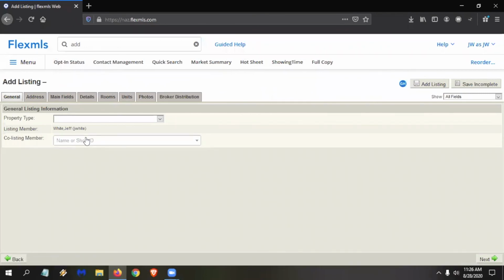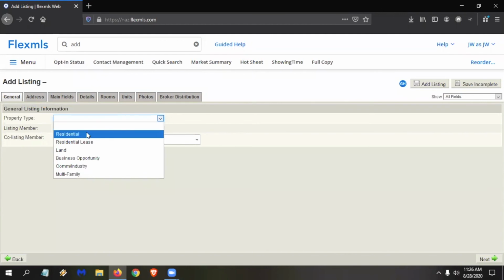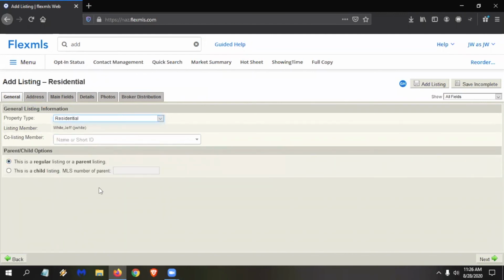And this will allow me to start to add a listing. So really, how you add listings inside the system, you're just going to go from tab to tab and put in all the information. Once you have all the required information, you add the listing and it becomes live. So that's what we're going to do. We're going to do property type of residential. If I had a co-listing member, like another agent working with me, put that in there. Now this one says this is a regular listing or a parent listing. What that means is there's also an option for a child listing.